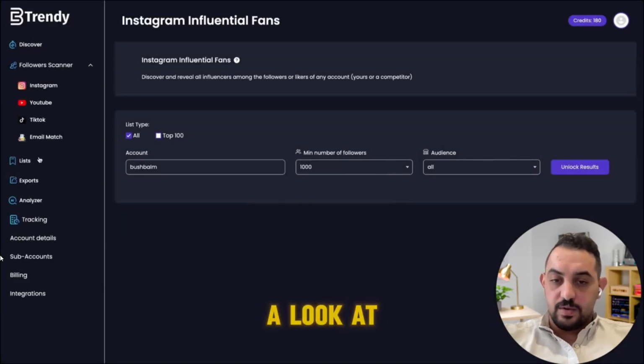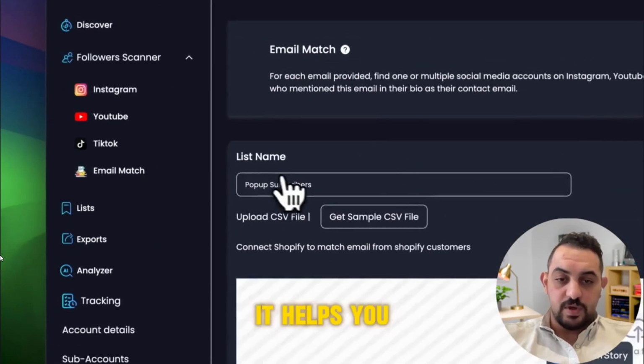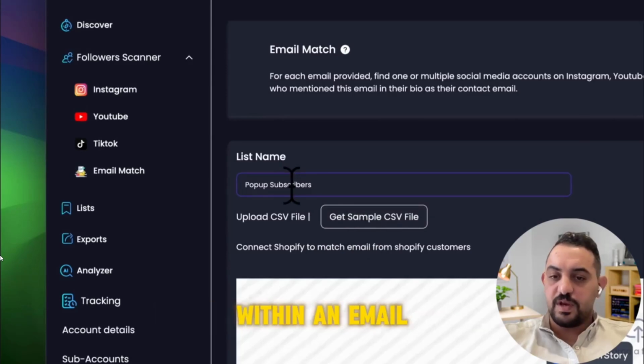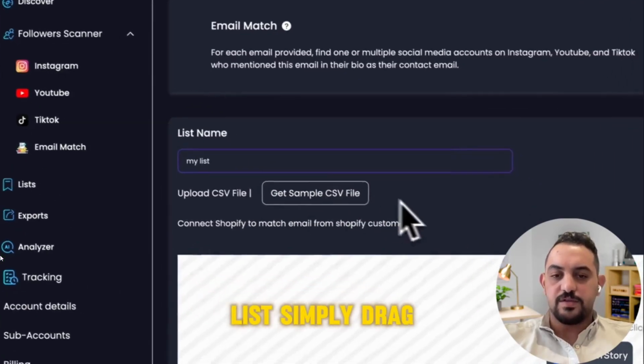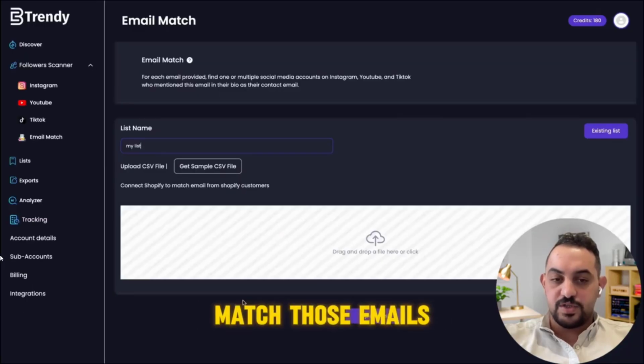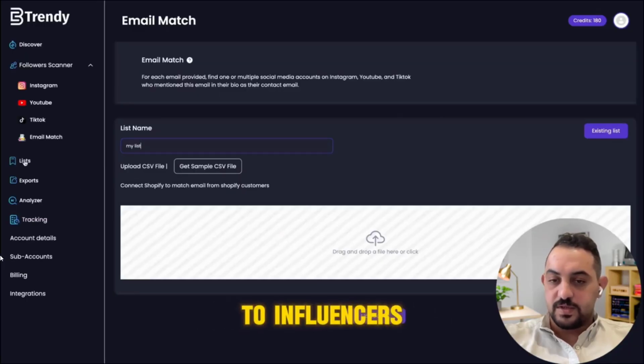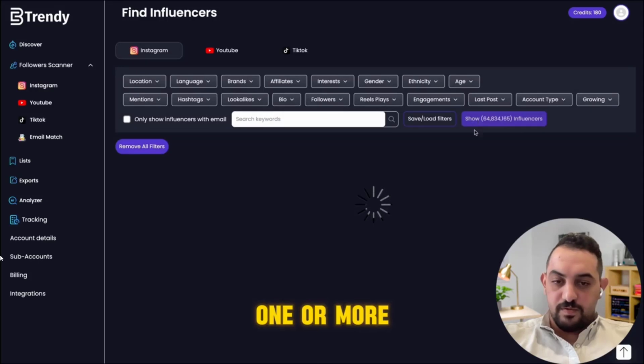Now let's take a look at the email match tool. It helps you identify potential influencers within an email list. Simply drag and drop your list and the tool will match those emails to influencers. Now you found one or more influencers.